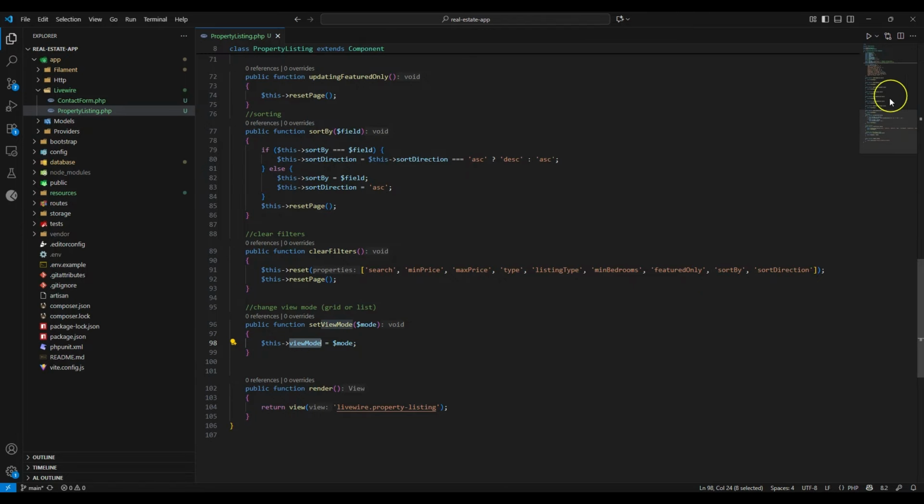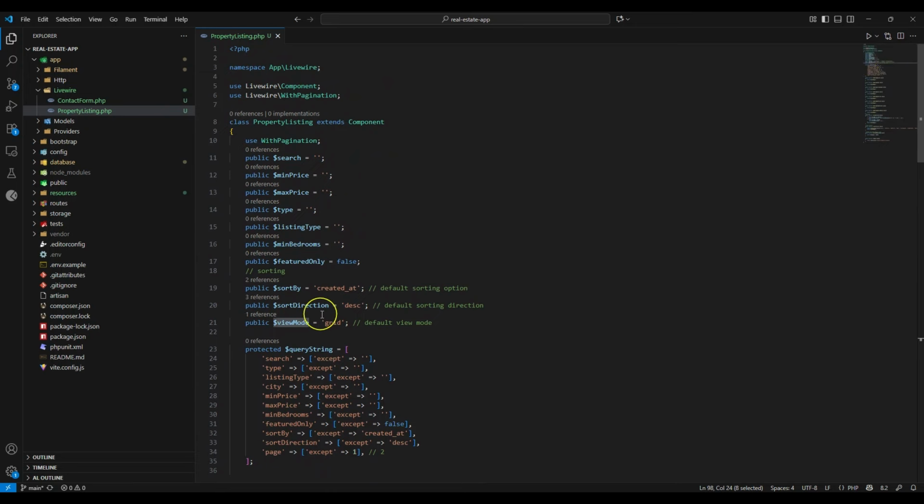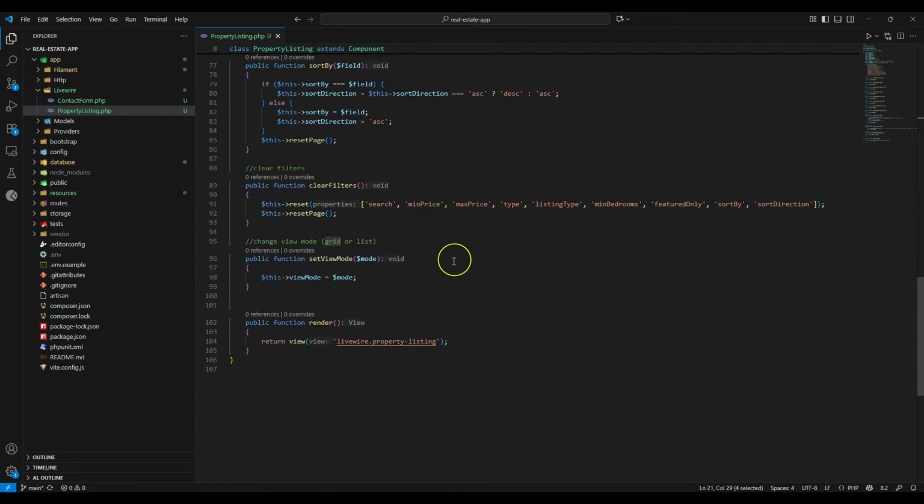Okay, so the view mode we have already defined here, and by default we set it to grid. If the user changes it, let's say to list, then that list will be assigned to that public property, so it will be updated in the view that we are going to have in a minute. Okay, and then after that we're just going to have the following computed properties.